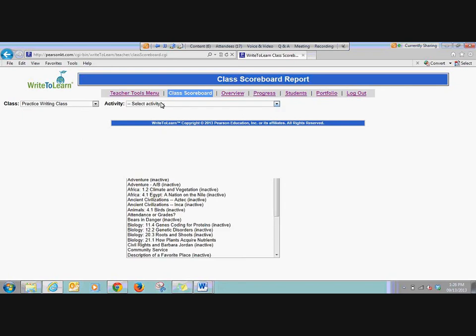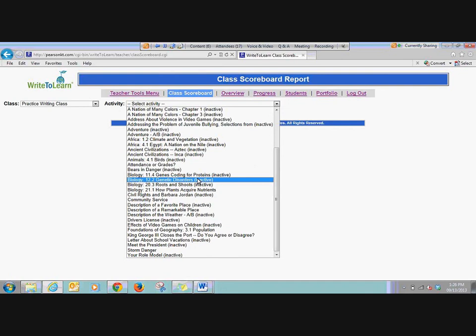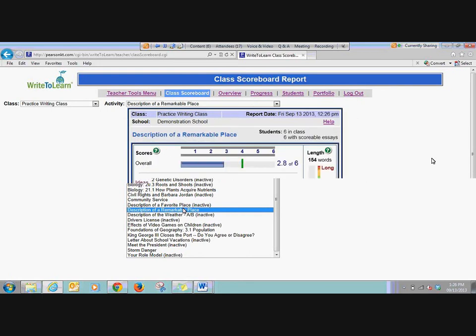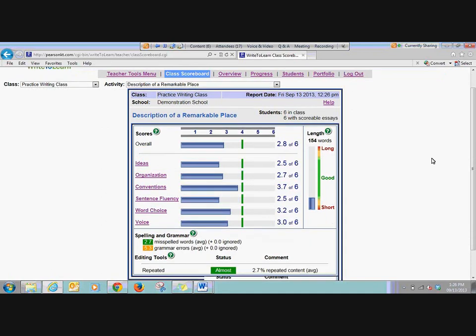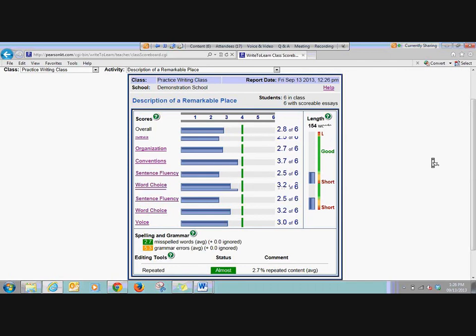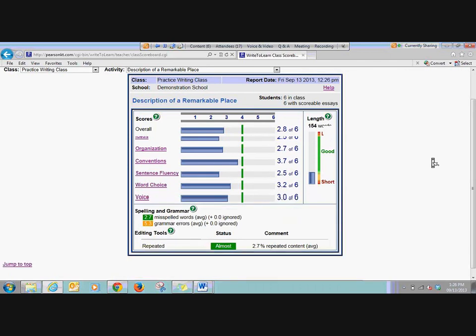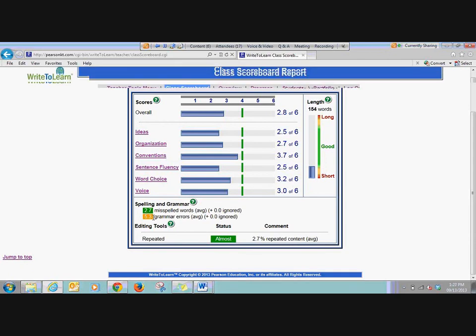And how about that description of remarkable phrase, everything to be the activity. You can see that you get a nice photo that looks a lot like what the students do and gives you an analyzed understanding of how students in the class are doing. And down below where it says spelling and grammar, you get a feel for areas of weakness. Now, this is a great report, but I think an even better report is the overview report.